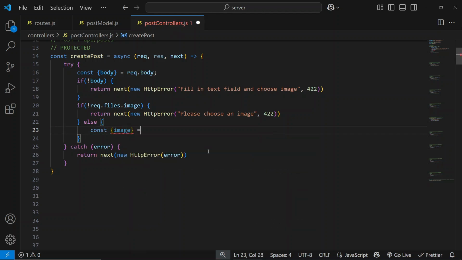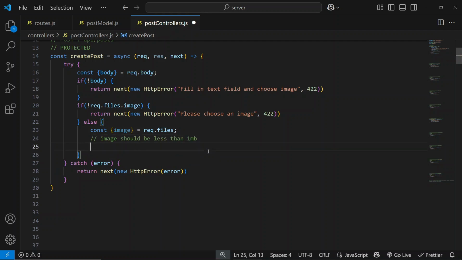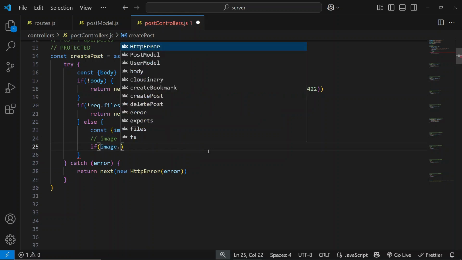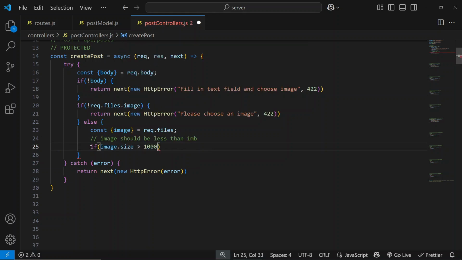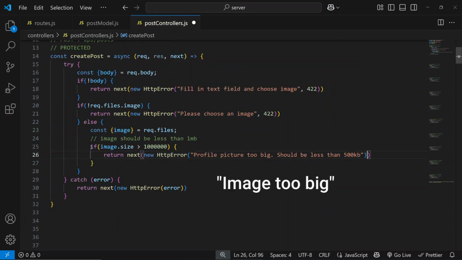All right, so let's go ahead and get the image from the request files. So request.files, and now I'm going to make sure the image is less than 1 megabyte. So if image.size is greater than a million bytes, then we are going to return next new HTTP error. And of course, you can have a status of 422 here as well.